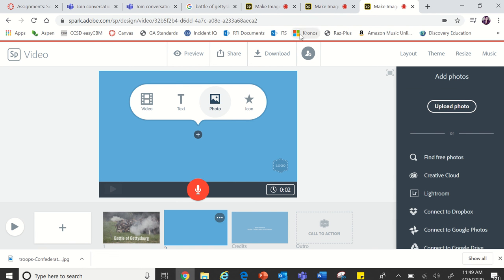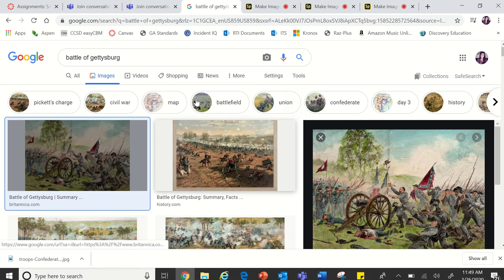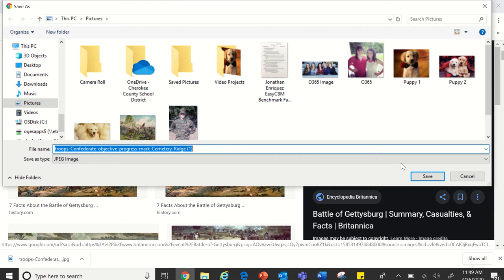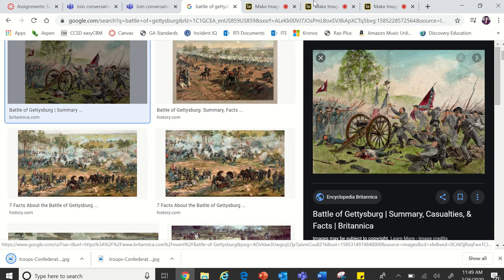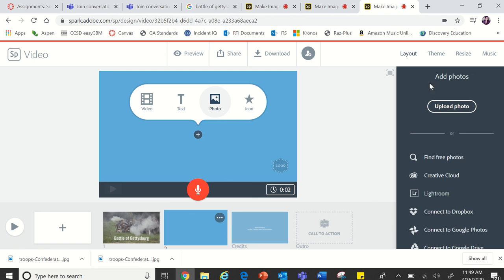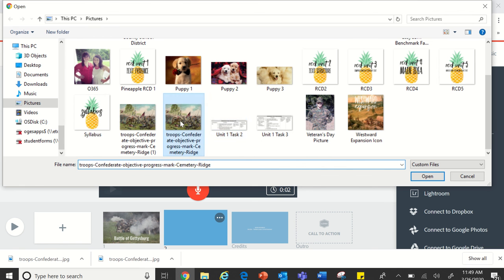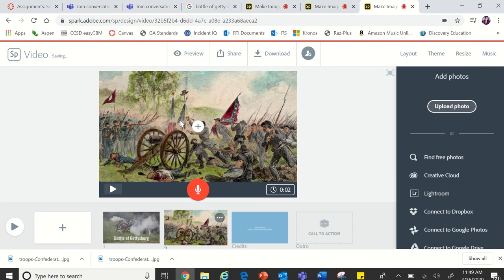Okay, so if I go up to the top where I have the Battle of Gettysburg, I just Googled Battle of Gettysburg. I'm going to right click and save the image onto my computer. So make sure your parents are okay with you saving it if you're using their computer. So I will save it under pictures so I know where to find it. And then I will go back to Spark and I'm going to click this option, upload photo. Okay, so then I find my picture right here and it uploads that photo for me.